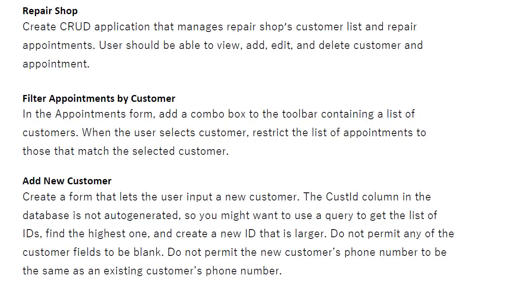In this exercise, we are going to create a fully functional CRUD application that manages repair shops, customer list, and repair appointments. We will be able to view, add, edit, and delete customers as well as appointments. In addition to the CRUD operations, we will also be able to filter appointments by customer.